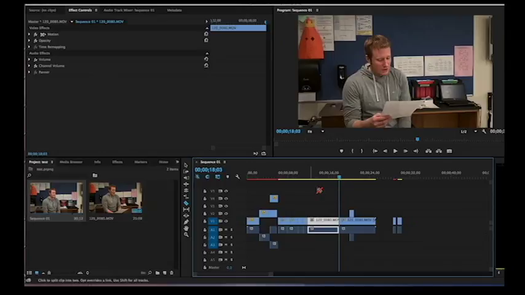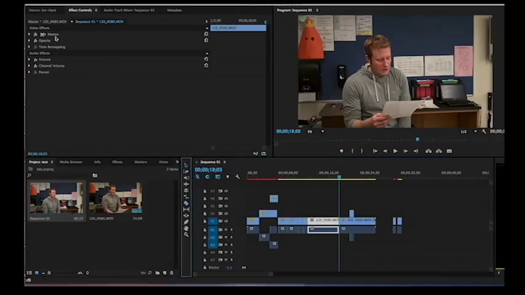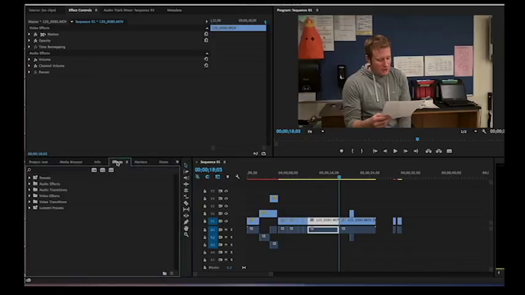Now that I'm working with a new clip, you can see that my effects have reset because this is an entirely different clip. The special effects are found down in your project panel, under the effects tab. You have audio effects, audio transitions, video transitions. Now the transitions are fairly simple. All you have to do is select one and drag it between the two different clips you want it to transition from.